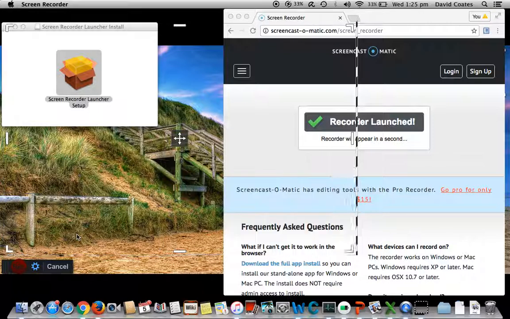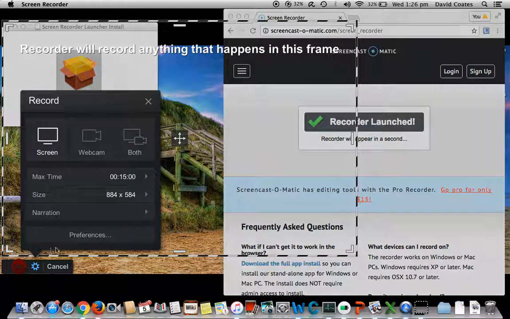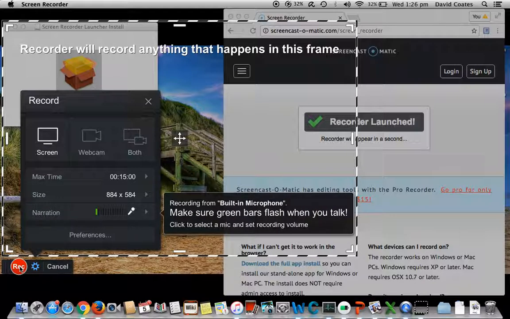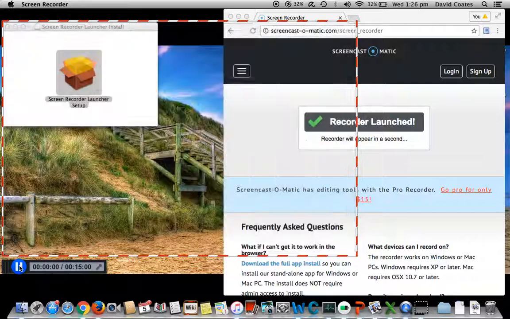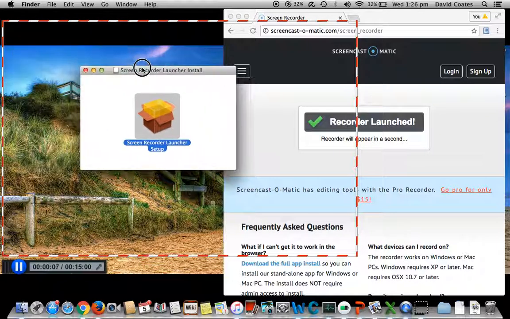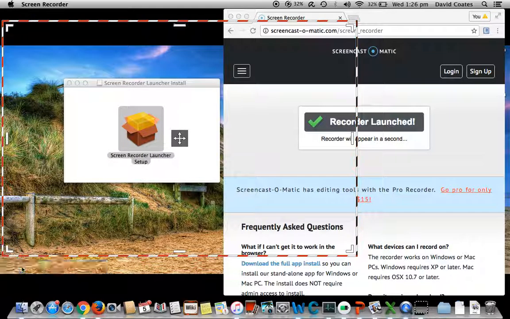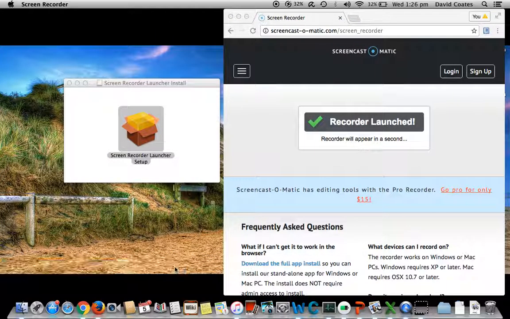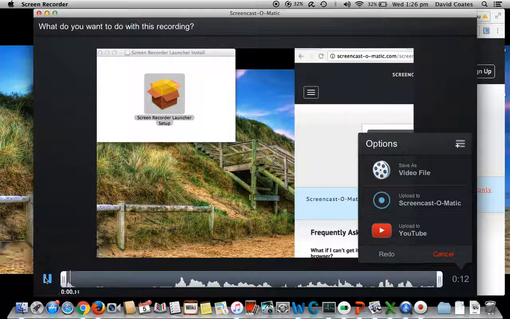Bear with me. That's all good. There we go, and now I can record. So I literally start recording in 3. Okay, so now we're recording what's going on in this window. So we can see what's going on in this space right here. Now if I just pause that, then I can say I'm done here. That's all I wanted to show you. And this is virtually the contents.